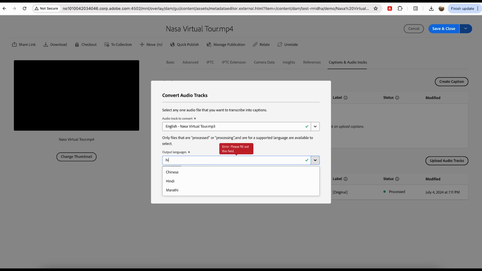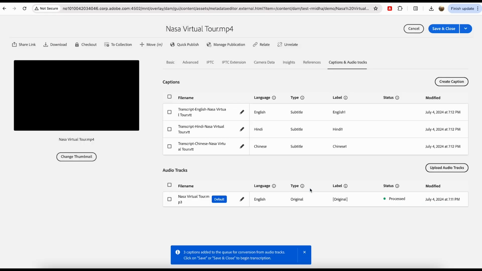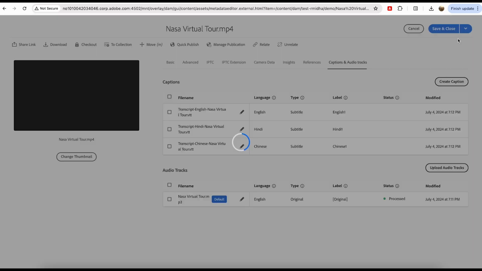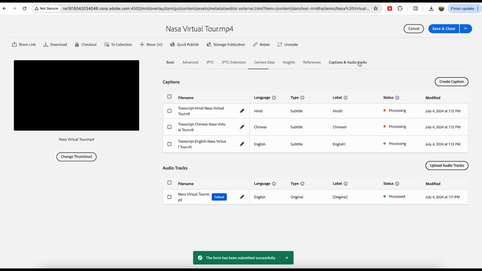When I select Convert from Audio, I can select Existing audio file. Here I have my original audio that I have selected. Now, in the other drop-down in Output Languages, I can select up to multiple languages and press Done. Here I've selected 3 languages: English, Hindi, and Chinese. Once I do that, when I press Save, this automatically starts the process of converting the captions. I can see that the file is processing now.